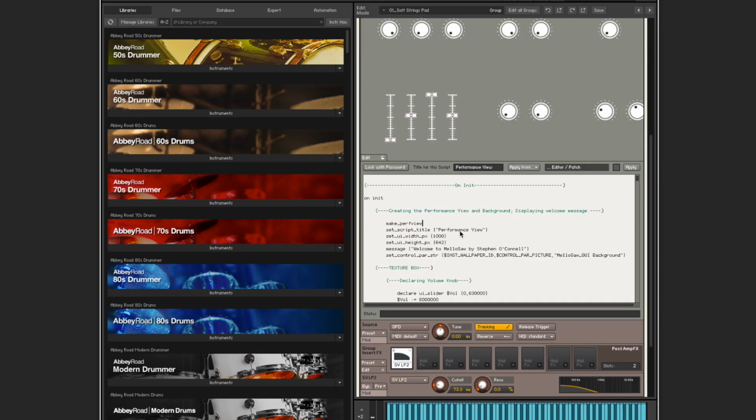All right, so I've got my on init block, which ends with an end on, as all callbacks in Kontakt do. So I've jumped in here, I've got make underscore perf view that creates the performance view. I've set the script title, this title up here, to performance view. Not really something you need to do, but I've done it anyway. And I've also set the UI width and height to 1000 pixels and 642 height. So 1000 pixels wide and 642 high. That's the dimensions of my background that I created.